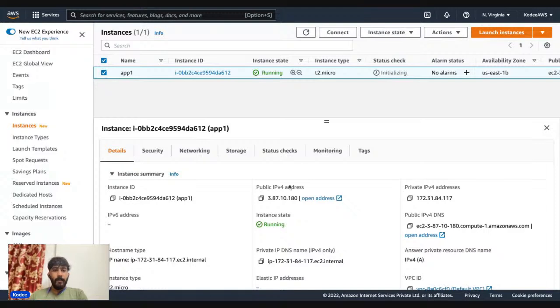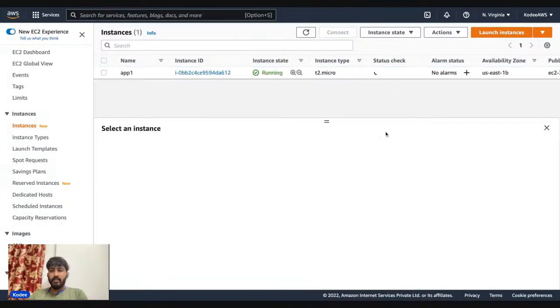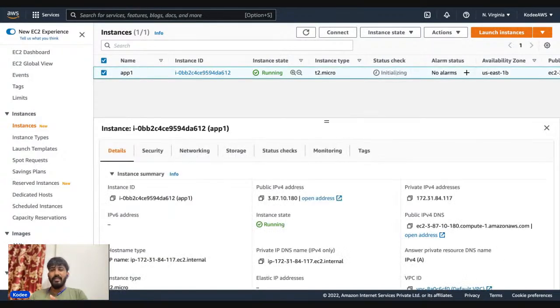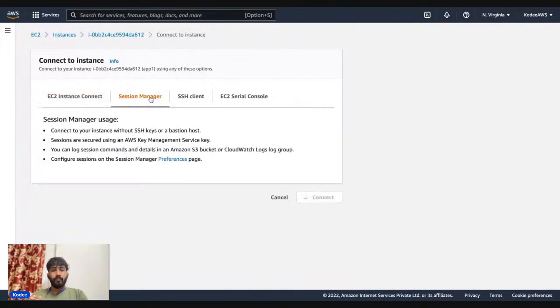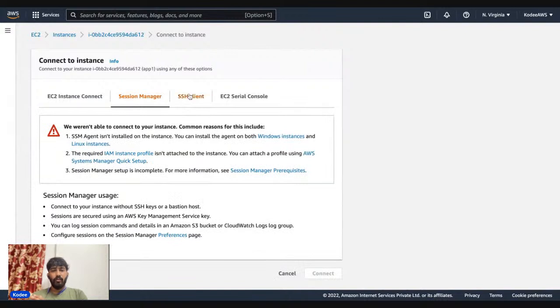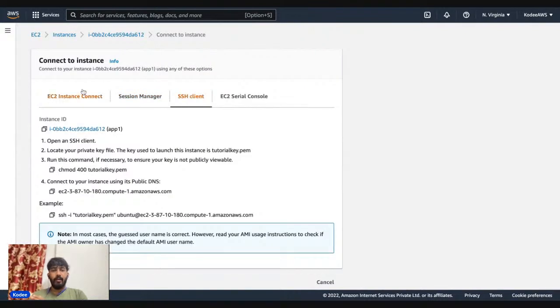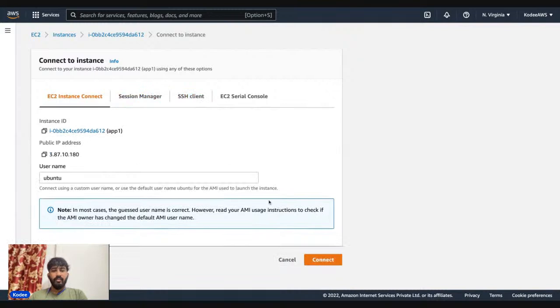Okay, so now let me check if the instance is running. Sometimes even though it's showing initializing, the instance would already be running. I'm just going to go to connect. There are multiple ways to connect. You can connect via your browser itself, or you can connect using the SSH client. I'm going to connect using EC2 Instance Connect. So I'm going to click on connect.